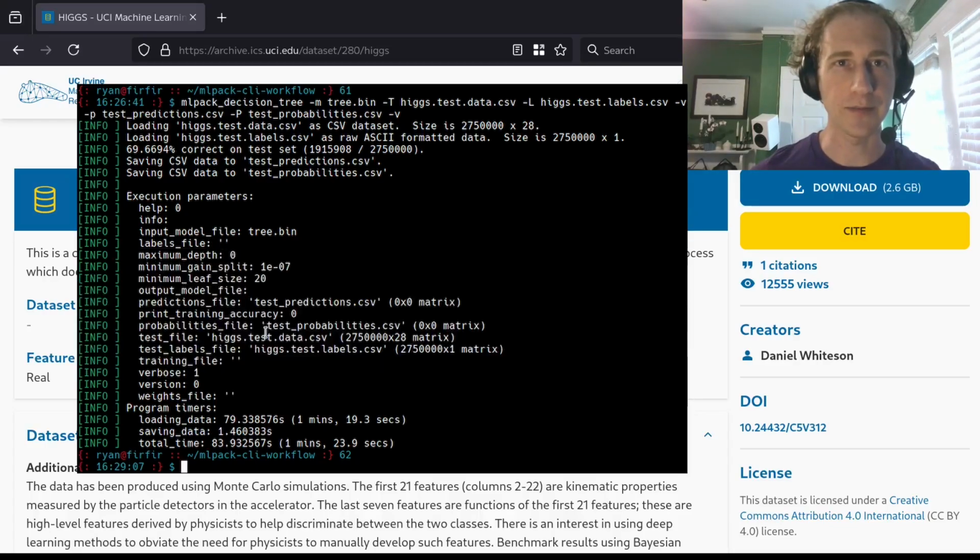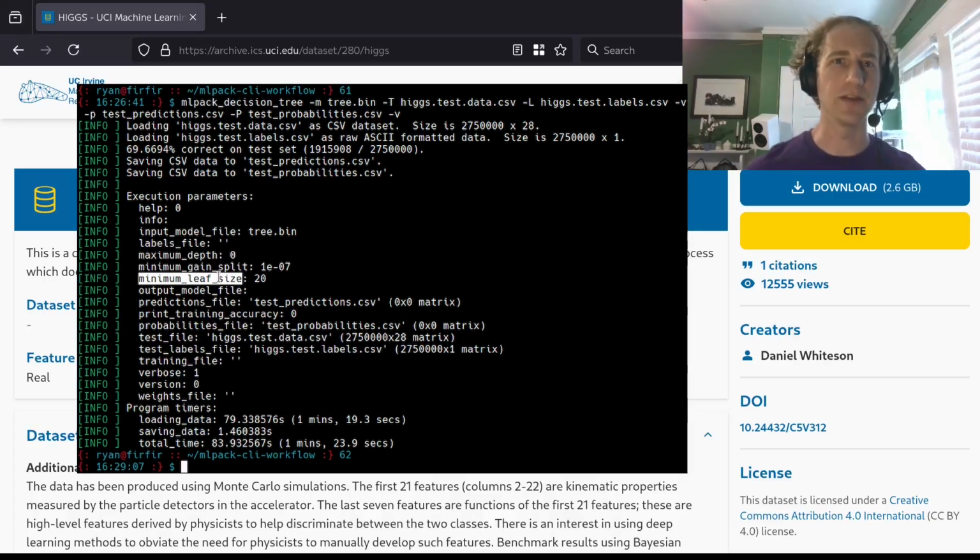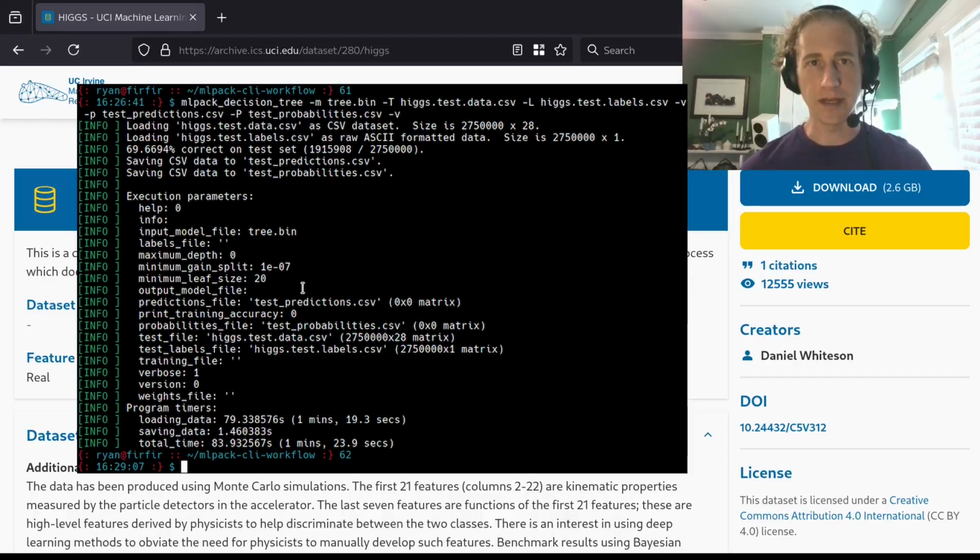So we might want to consider changing some of the hyperparameters for our tree. But there are lots of options for that, like minimum gain split, minimum leaf size. And you can find all of that in the documentation, which I'll show in just a second, after we take a look at the other two output files that we've got here, which are test predictions and test probabilities.